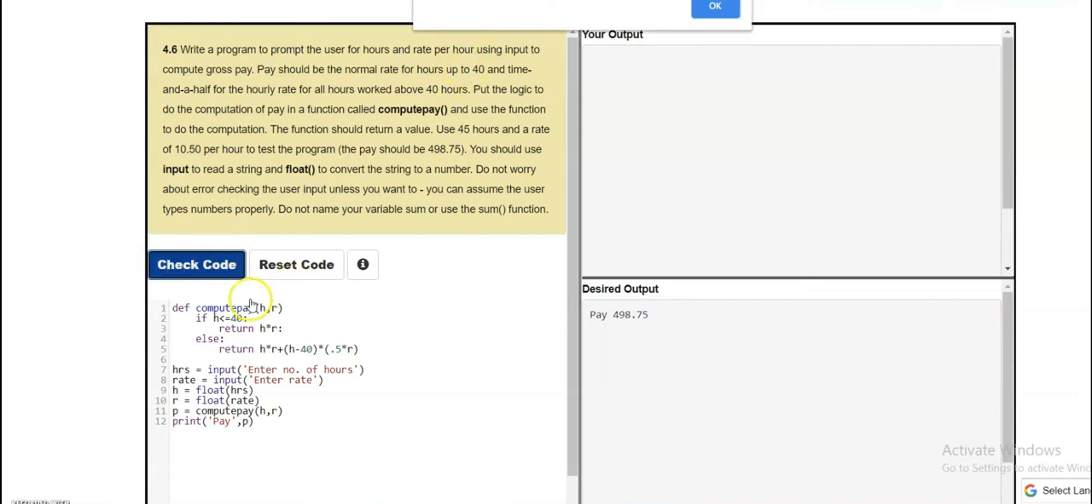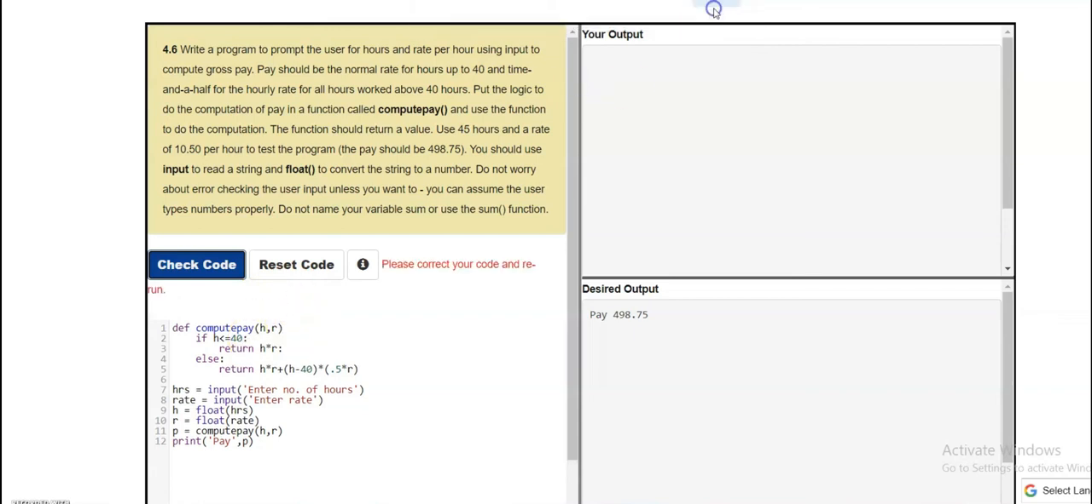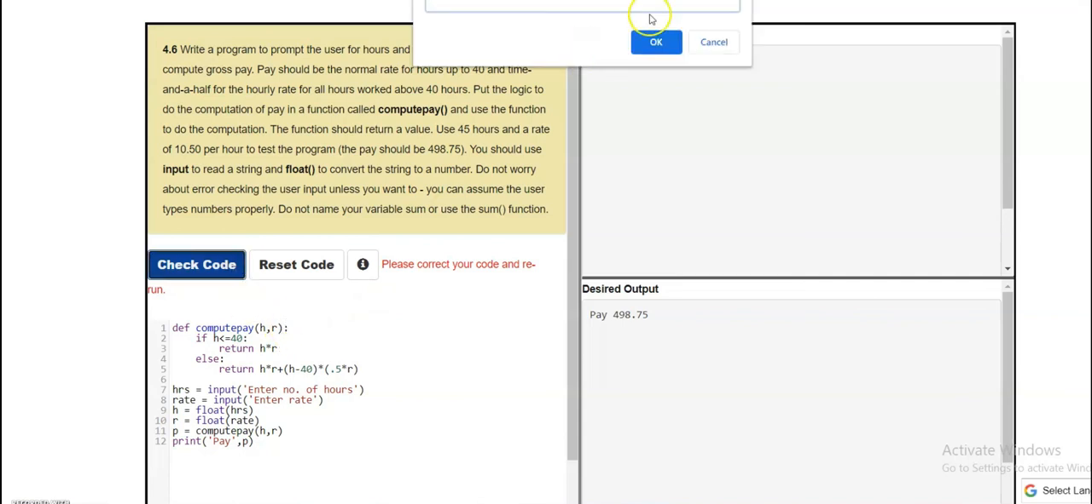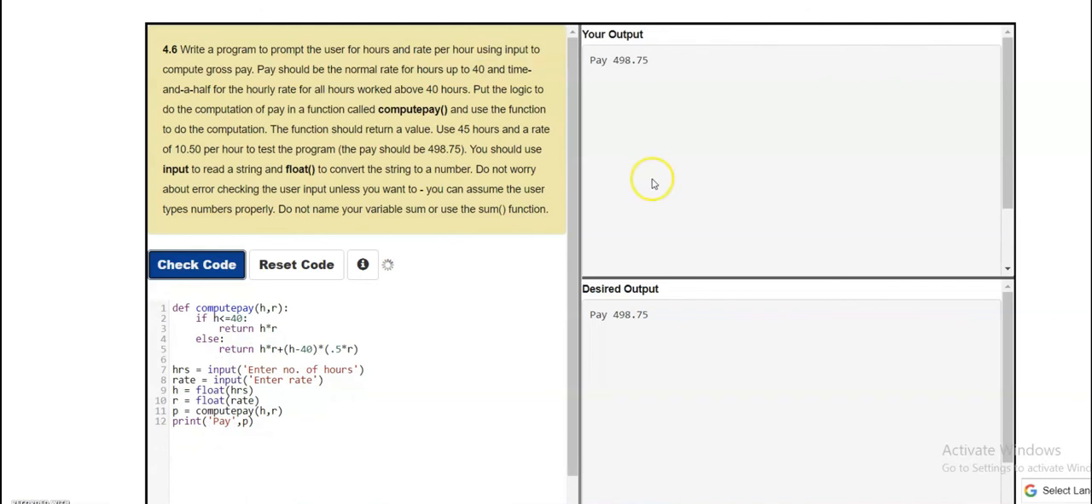Bad input on line 1. Oh, I forgot, as I keep on telling you, that we have to give colons. Let's check. And we have to input how many hours? 45 hours. So I'm inputting 45. You may not be able to see 45, and the rate is 10.5. Okay, so as you can see, our program is executed properly the way we wanted.